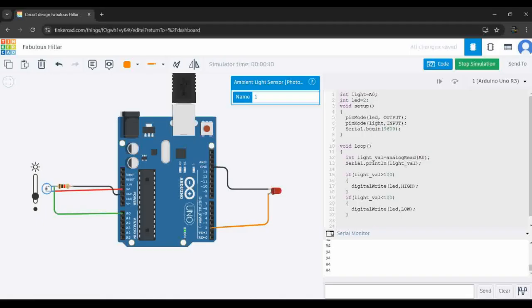I'm just taking the value, say 94. I'm moving away. So whenever the value goes more than 100, at that time only the LED is on. Otherwise, if it is below, it will be off. This is how the brightness control works with the help of the ALS.